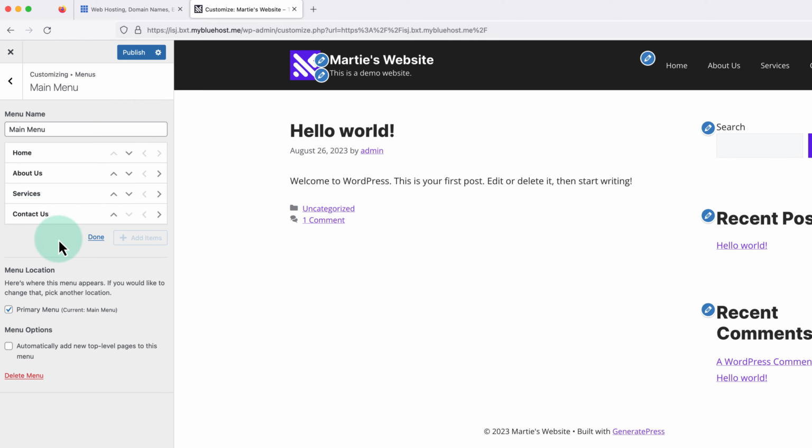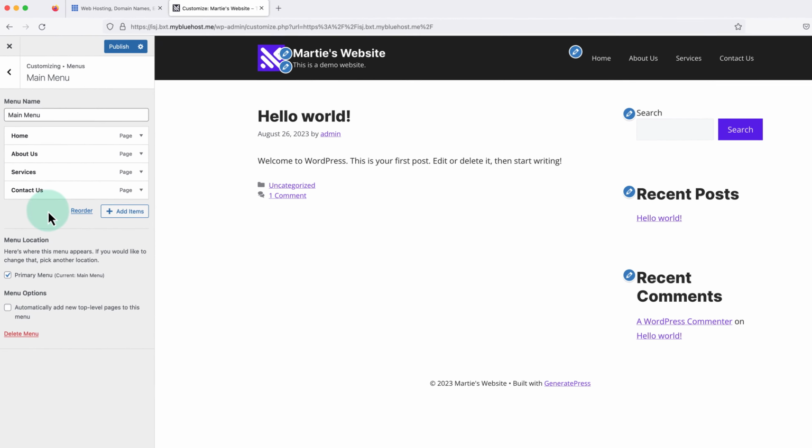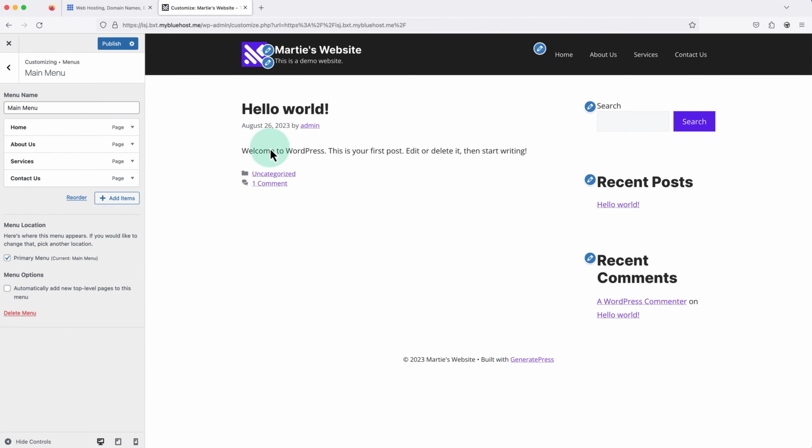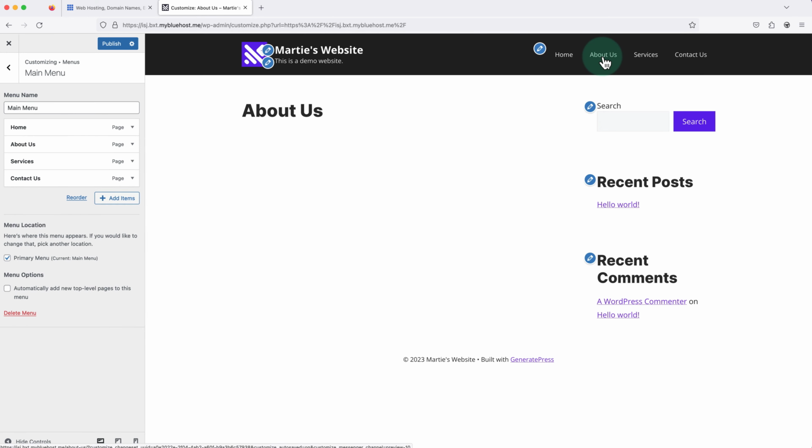Then once we're happy with the order of our pages in our menu, we can click Done. And at this point we can click into the pages we just created in our menu on the right. Now they are blank at the moment, but we will be adding content to them soon.